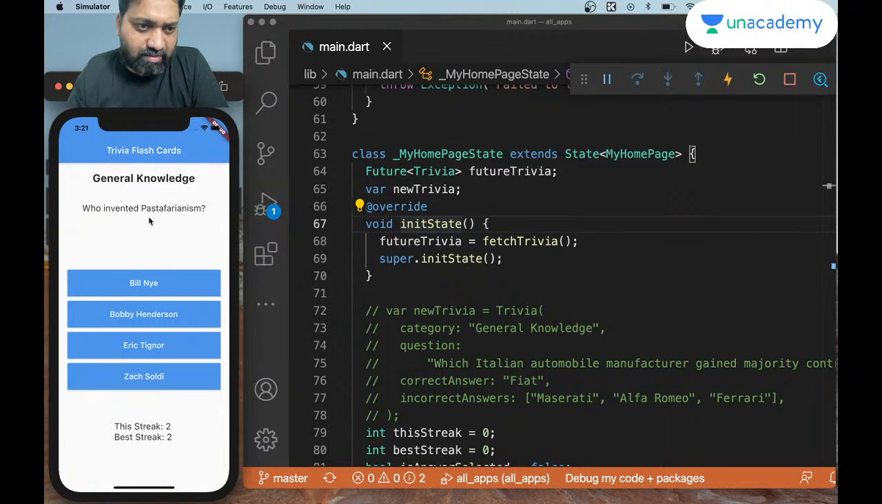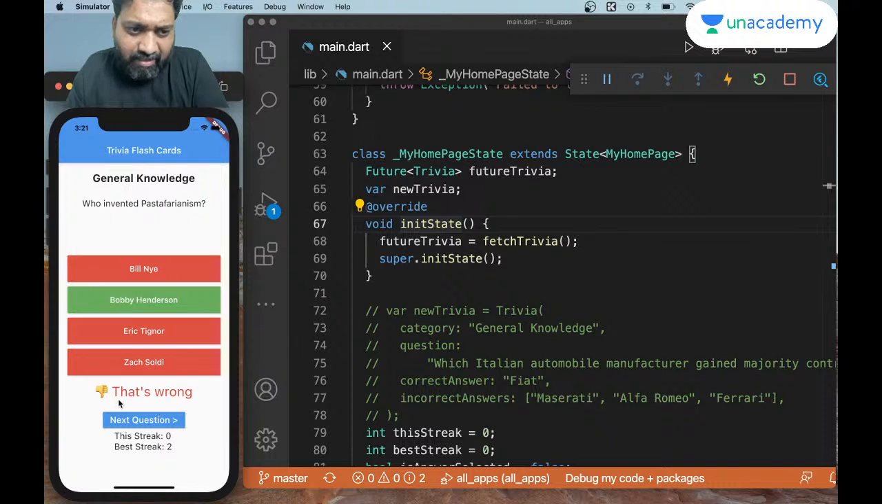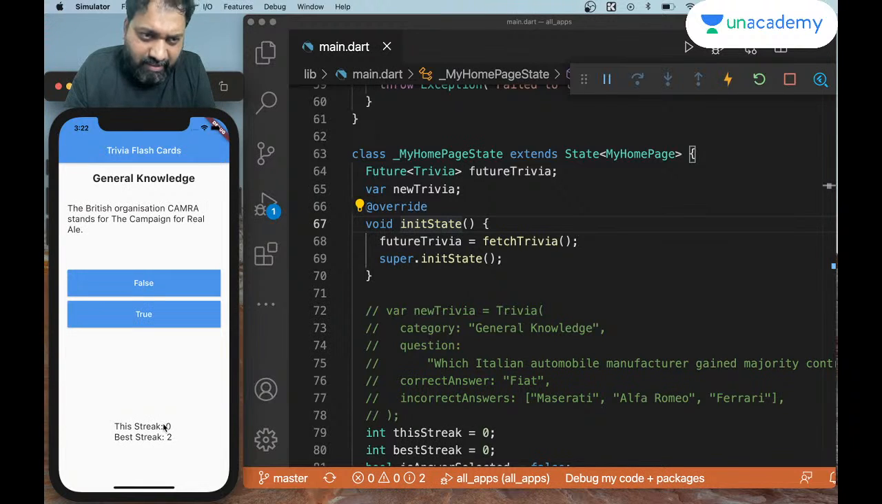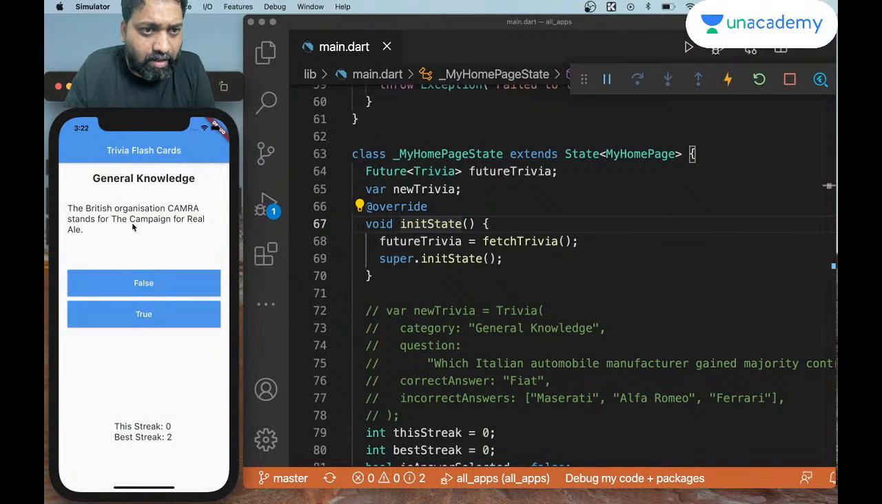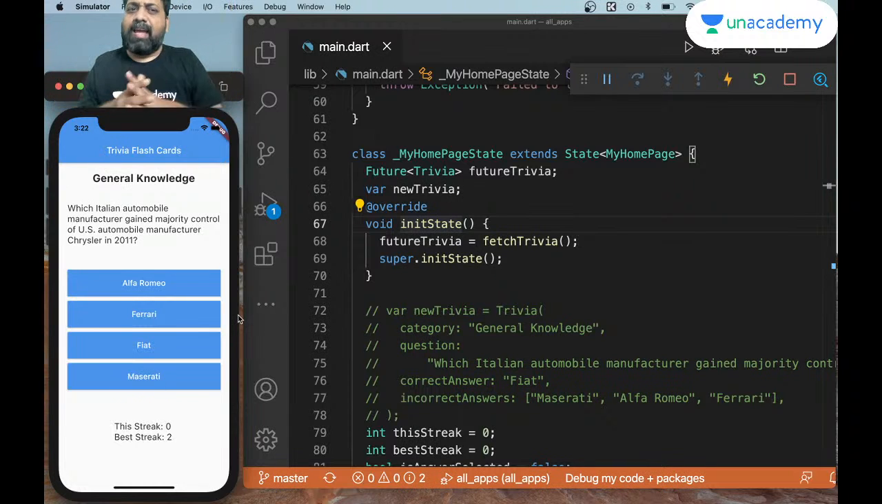Who invented pastafarianism? I have no idea what this is or what this is doing. So I'm going to just hit on a random answer. That's wrong. As you can see, this streak has become 0 because we lost our streak now. And best streak has become 2 because 2 is how far we had got in the previous one. So I can hit on this next one. The British organization CAMRA stands for the Campaign for Real Ale. I don't think so. If I say false, oh, it is true. Okay, that happens. So I think the streak is working. The right and wrong answers are working.